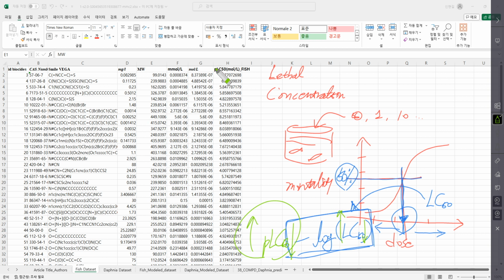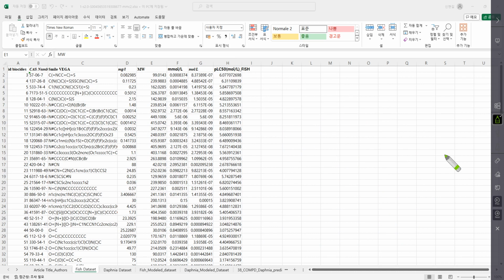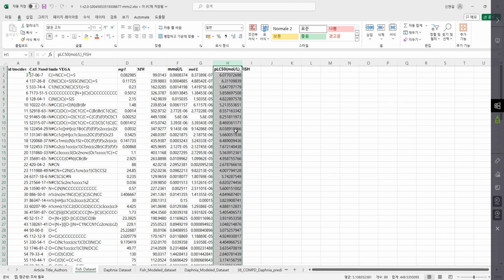So this is the meaning of this value, and that's why when a toxicity prediction model is developed, they are interested in predicting these values. Anyway, the main point is that we need to develop a QSAR model. We need structure and this label.